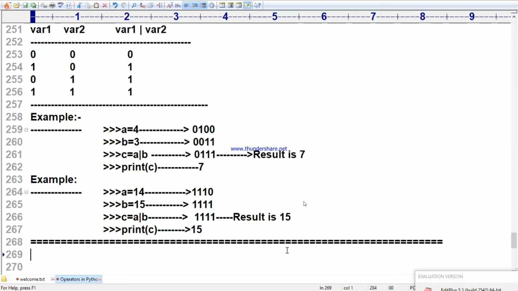So let us make it first. Write down this OR operator.